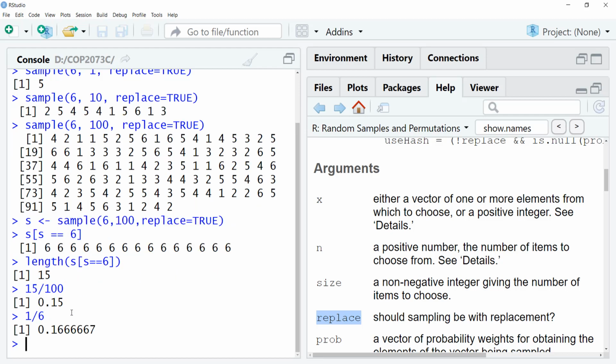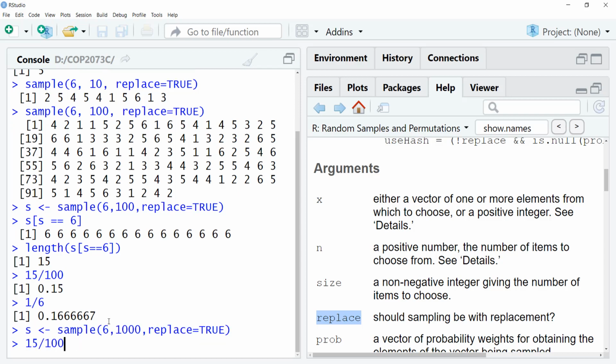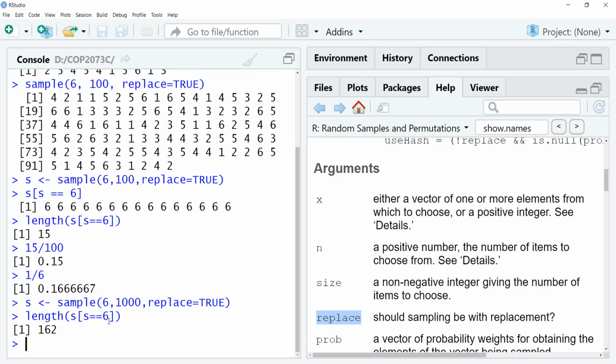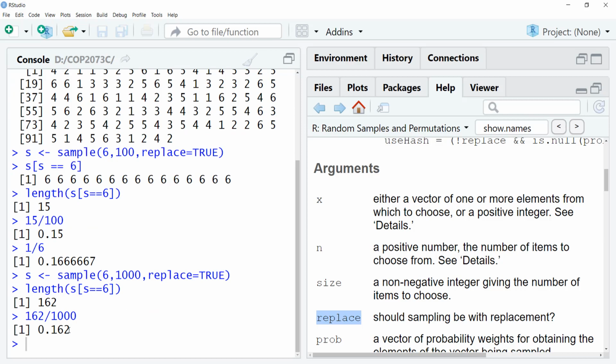So we're pretty close. We would expect that the more samples we do, the closer to 0.16 or 1/6 we would get. Let's just try that with 1,000. Same operations. Now we get 162, and we're now at 0.162. So you see we're approaching that 0.166. The more samples we do, the closer to 1/6 we'll get for that probability.